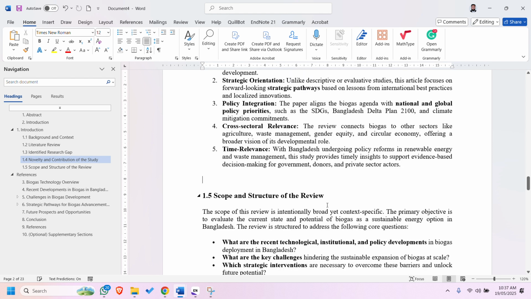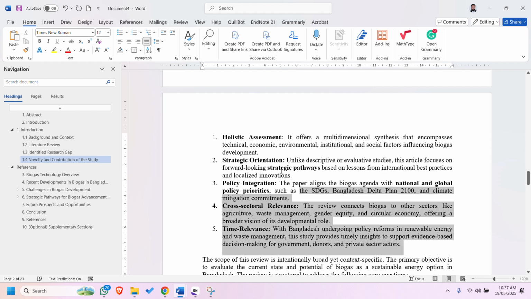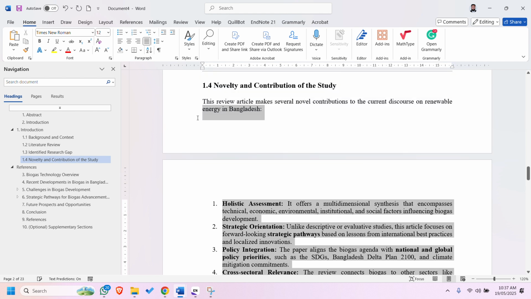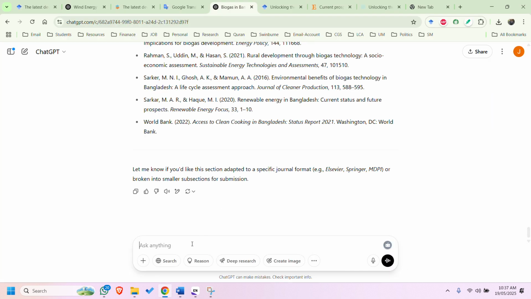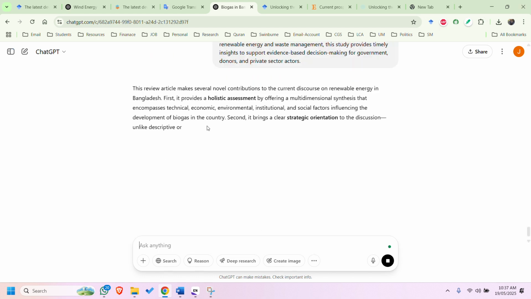Now I suggest you remove all these headings. For a journal article you don't need to make it like this. You ask again, okay, make it paragraph.